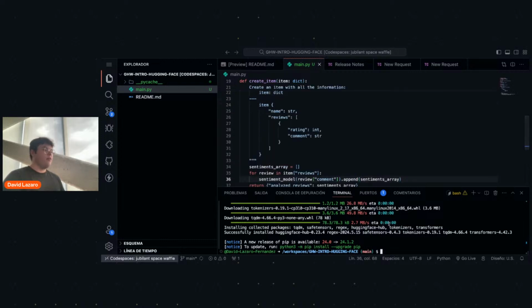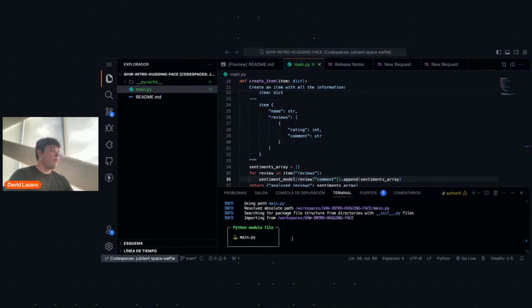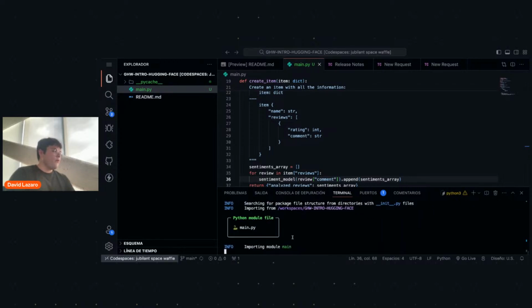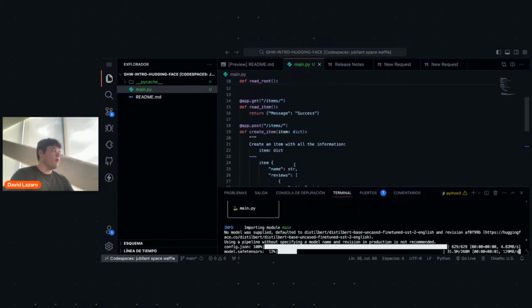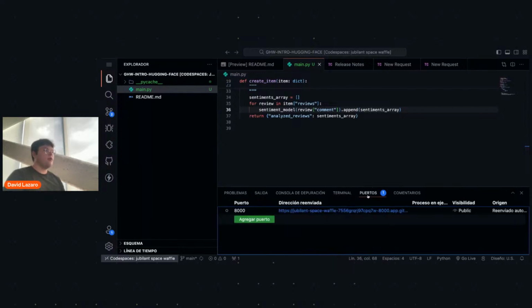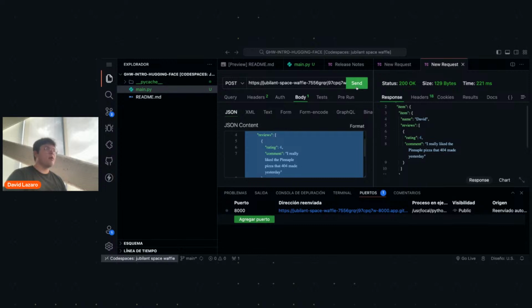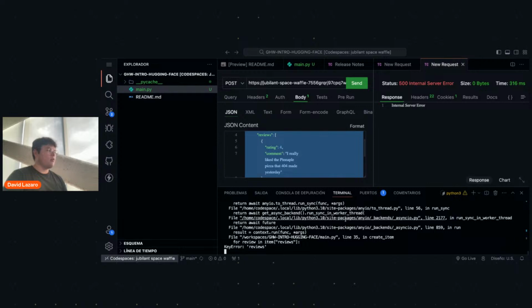So let's see if this actually works by running our FastAPI again. Let's see if everything is working correctly. Okay, cool. So we are doing all this stuff, so it is working. Now let's make the same request to see if this is actually working. It is not. So we're having a problem. It says reviews, key error reviews.